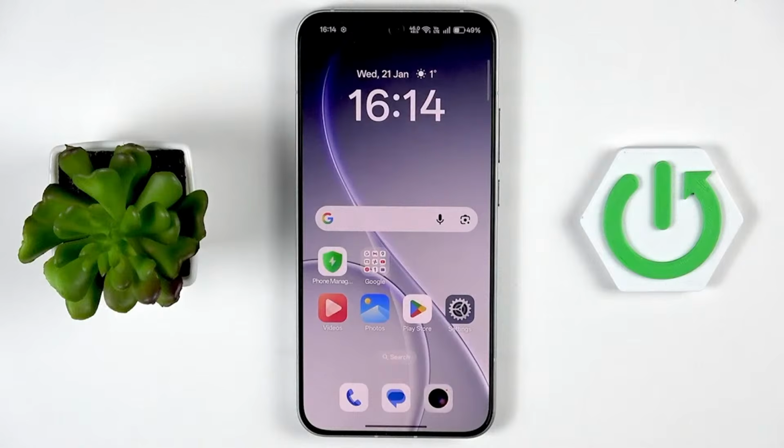Hello guys, in today's video I'm going to tell you how to enable the edge lighting for the notifications in your OPPO Reno15.